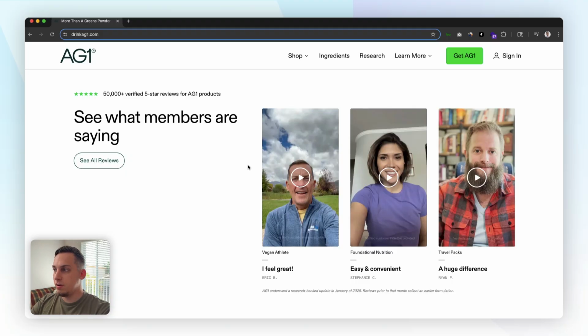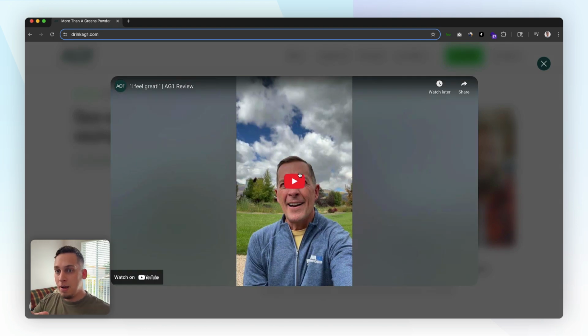So before I actually start building something inside of Framer, I think it's best practice to look at existing websites that have a section like this. And one website that I could think of was drinkag1.com. Basically, it has this nice heading on the top left. And over here on the right, we have these three different examples of customers enjoying the product. And if you were to click on this button, for example, an overlay would pop out with this YouTube video, right?